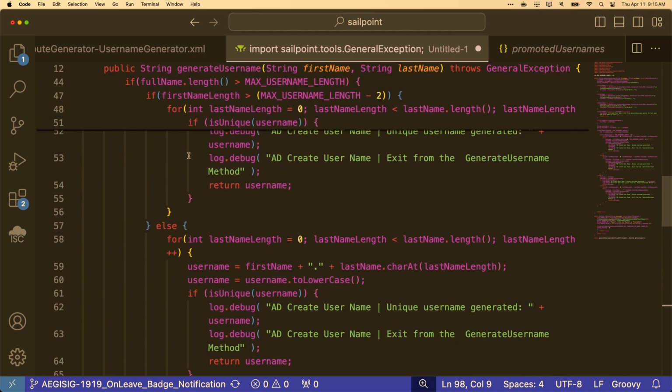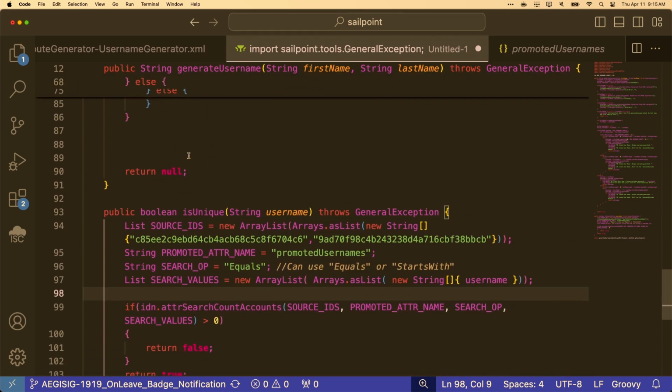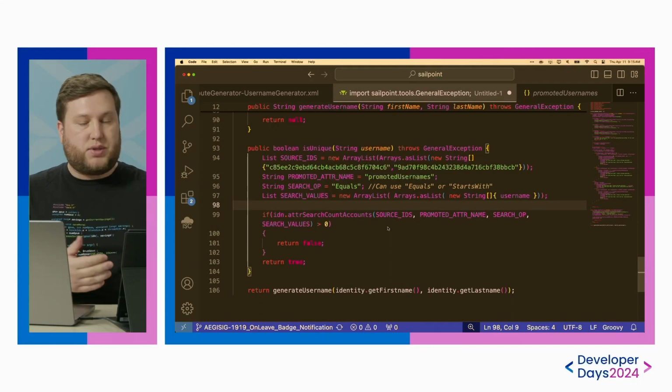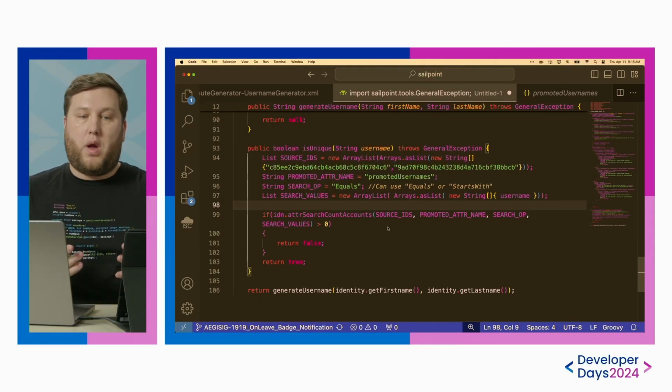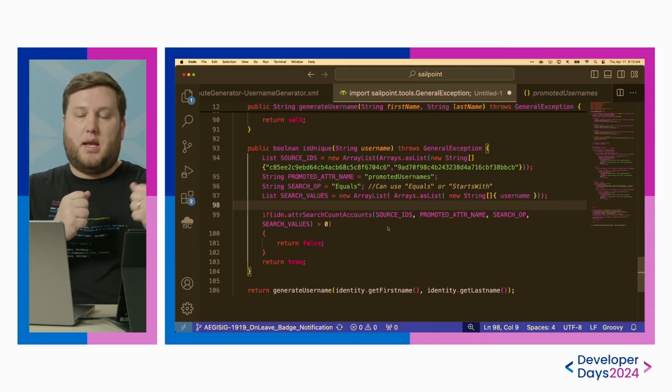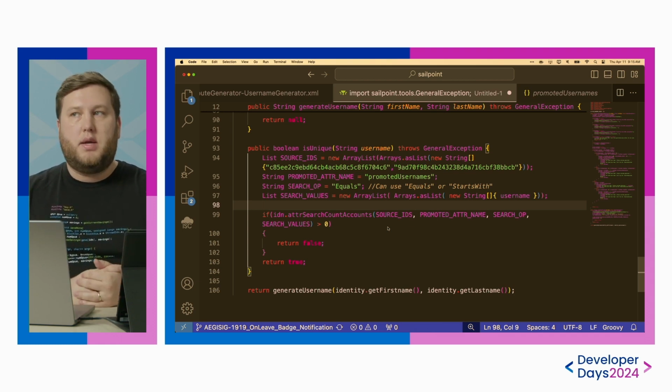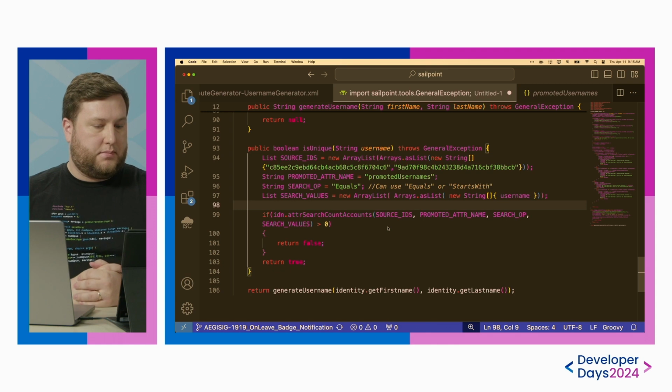But what we'll really want to pay attention to is our uniqueness check. You'll see here that we're going to take those components that we talked about and perform a function or method that returns the number of accounts across the sources that match that username. So we're looking for one, whether it's in the historical ID database, whether it's in Active Directory. We want to find any instances where that might occur so we can generate a unique username.